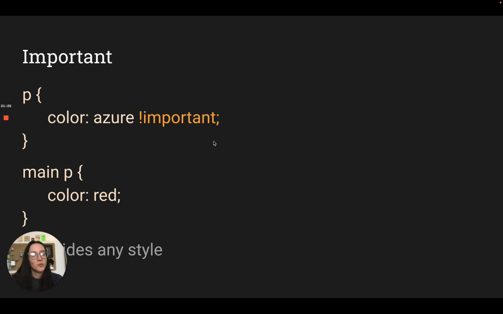Okay, use this as little as possible, only if you absolutely have to, because if someone needs to come in and use that document later, and they need to restyle it, they're not going to figure out why the heck their really specific code isn't changing it, and it's because this important is here. So use it sparingly, nuclear option.